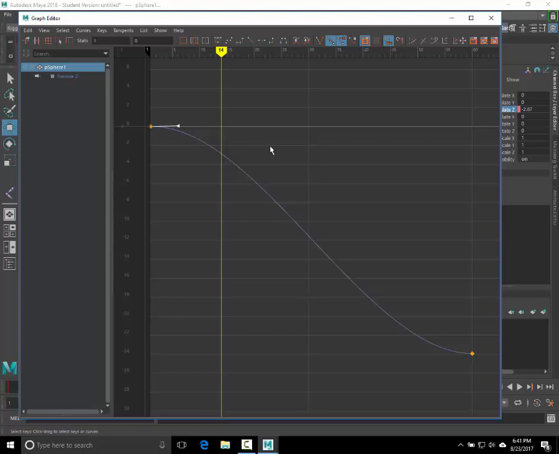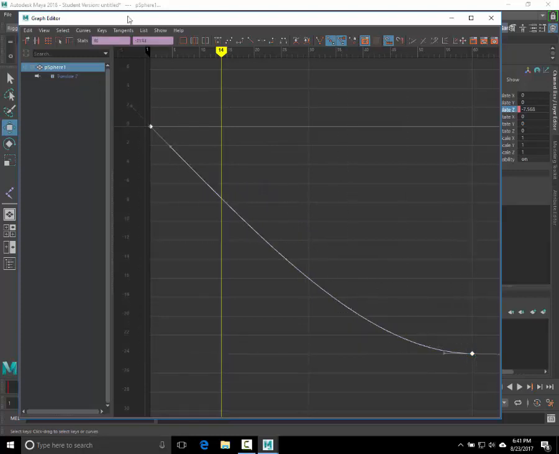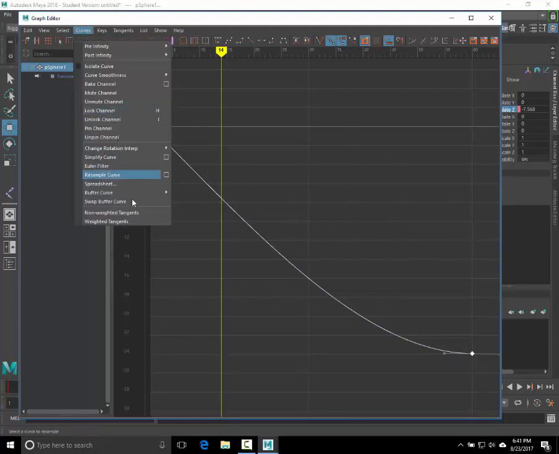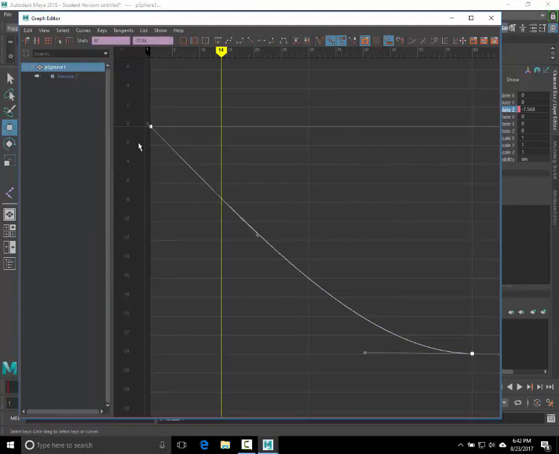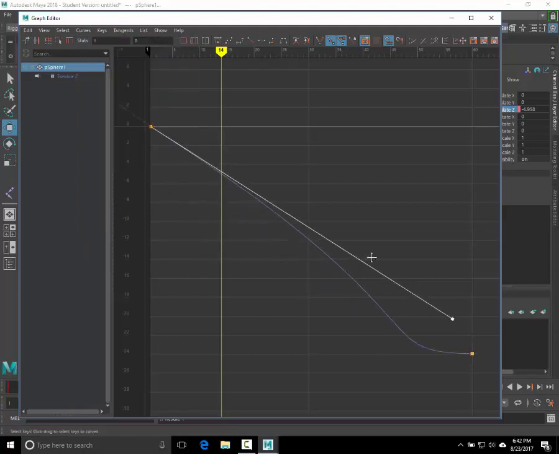Now, one thing we can do inside of Illustrator and Photoshop and all those with the pen tool, we can stretch those handlebars out, right? We haven't done that yet. I've stretched it, it doesn't do anything. For whatever reason, they like to lock things a lot, okay? So if you marquee your entire graph and you go to Curves, Weighted Tangents, and then you go to Tangents, Free Tangent Weight, then you can actually stretch these out. So now you can make something that is extremely slow at the beginning and end, and really fast in the middle.